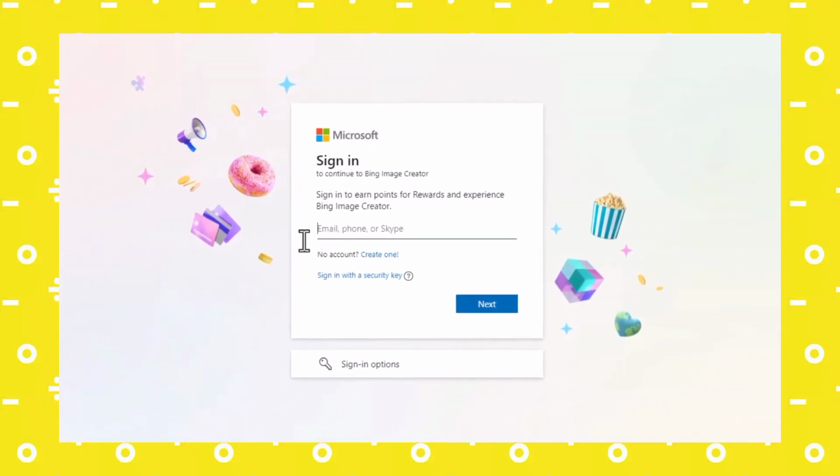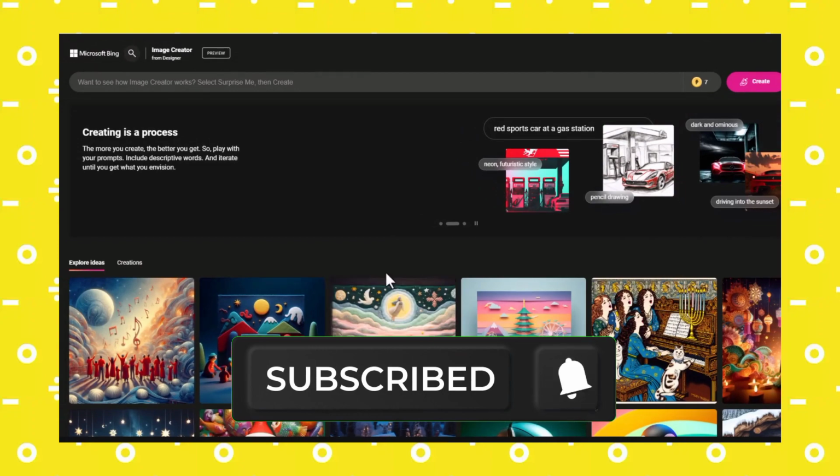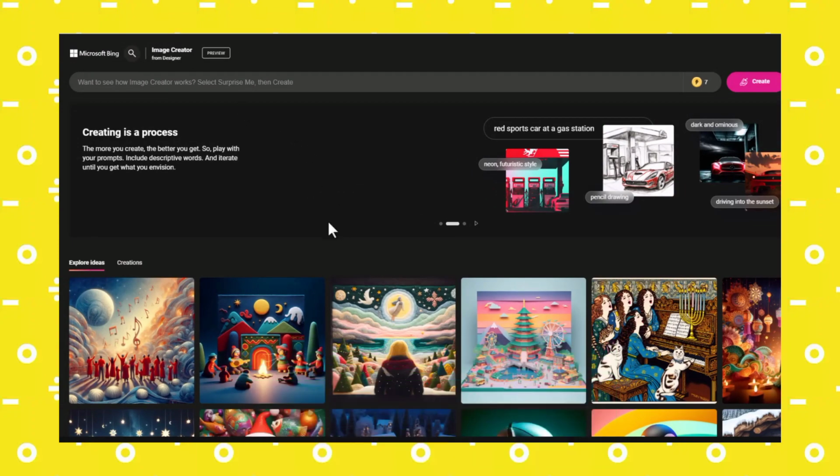You need to log in with your Microsoft account. If you don't have, you can create one. Click on Next and log into your account. These are the templates, you also can use them.